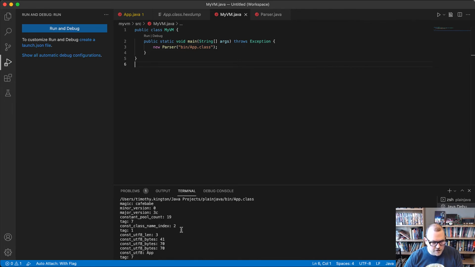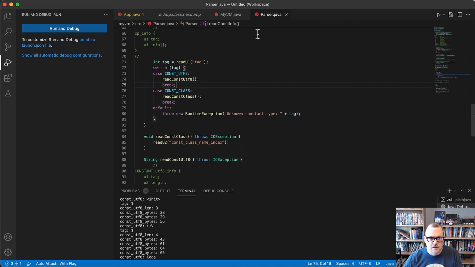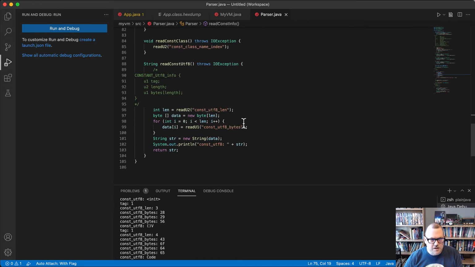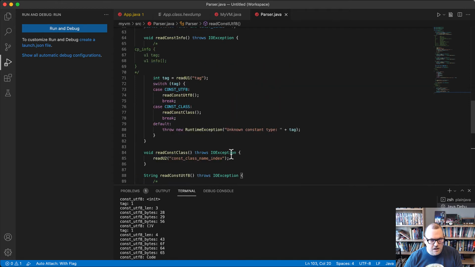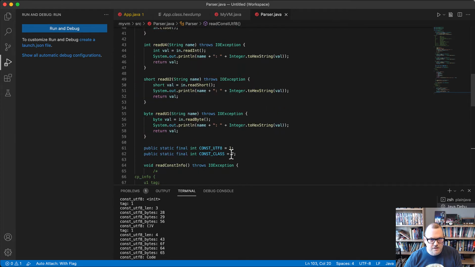Okay, so we got our string. Actually, we're getting a bunch of strings now. That's cool. App. We got Java object. Init. I guess I'd like to get rid of these const UTF-8 prints, right? Sometimes we want to dump these things as we read them, and sometimes we don't. So maybe we should add a flag to say if we want to or not.